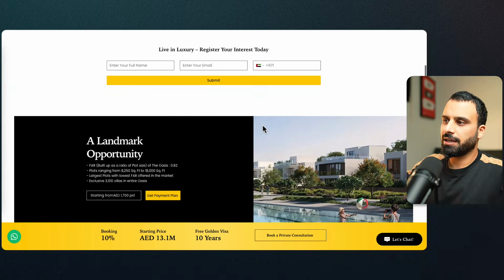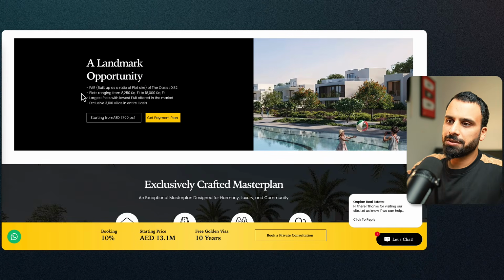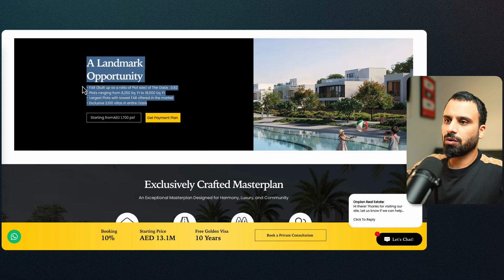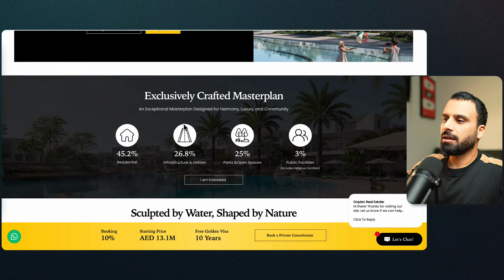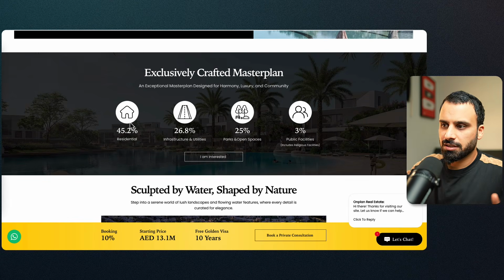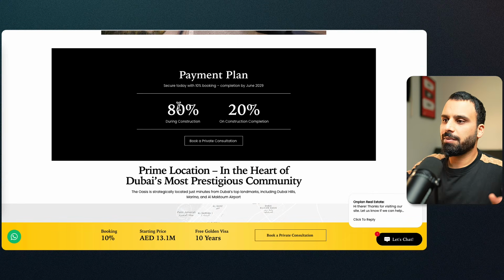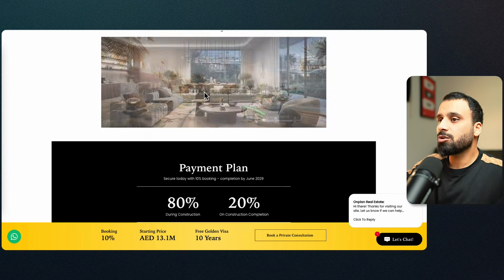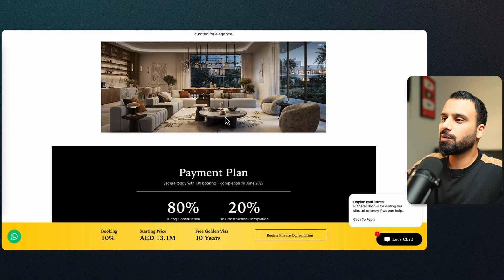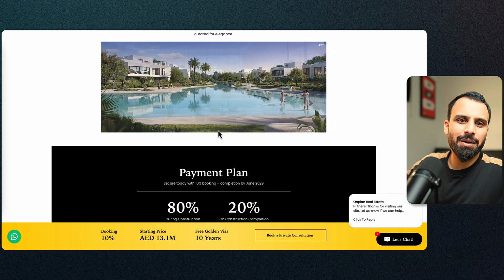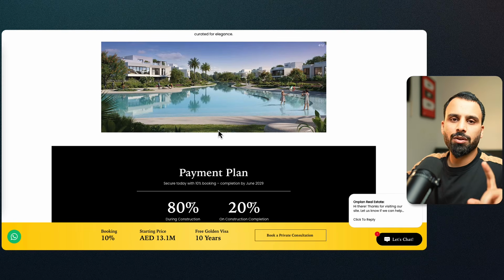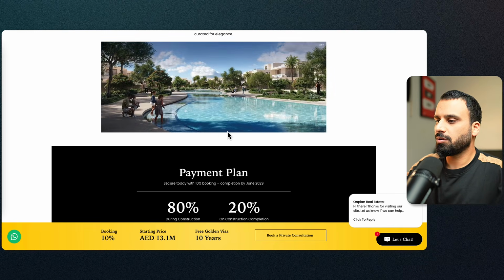There's Oasis by MR. Then there is a landmark opportunity, straightforward in bullet points, starting from this, get payment plan. And then there is another section which shows this is the percentage of this, 25% parks, 3% this, and whatever. And then they have this payment plan, clearly divided section. So whatever user is interested in, because you don't know what the user will be interested in. Are they looking at the lifestyle, the features, the payment plan? Some people just directly want to go to the payment plan and see if they are eligible to buy this home or whatever.